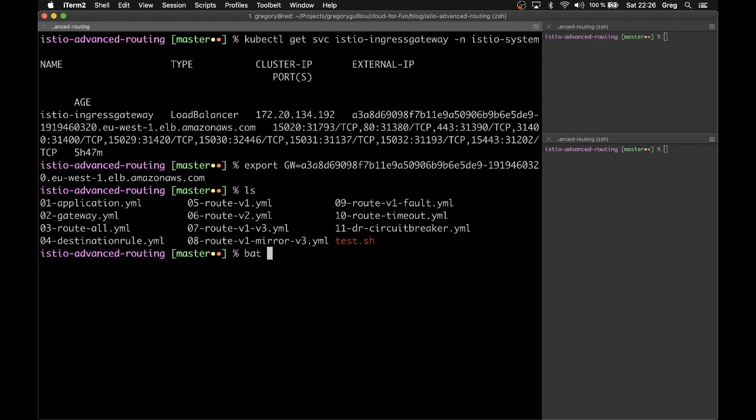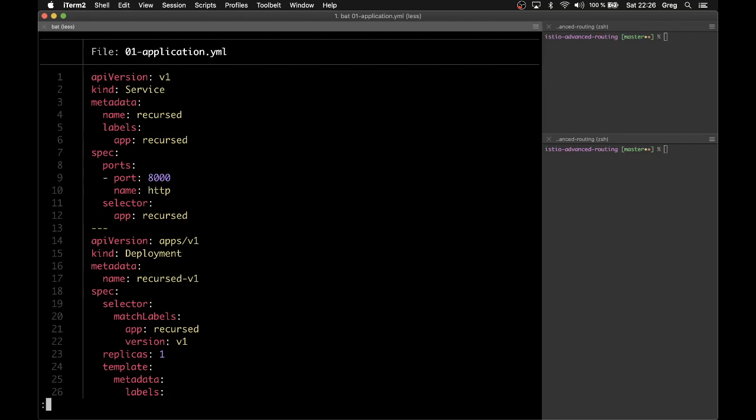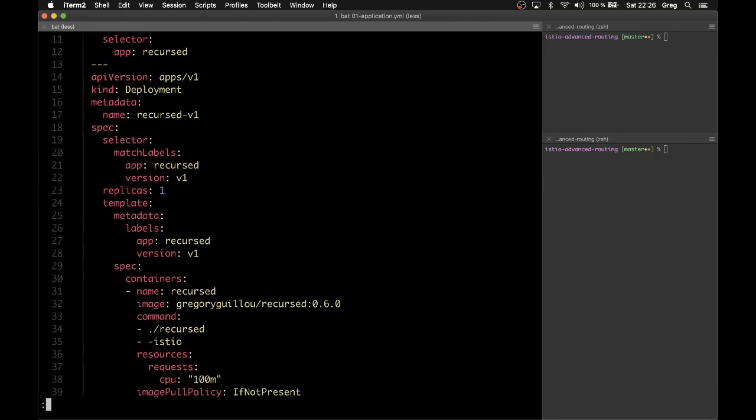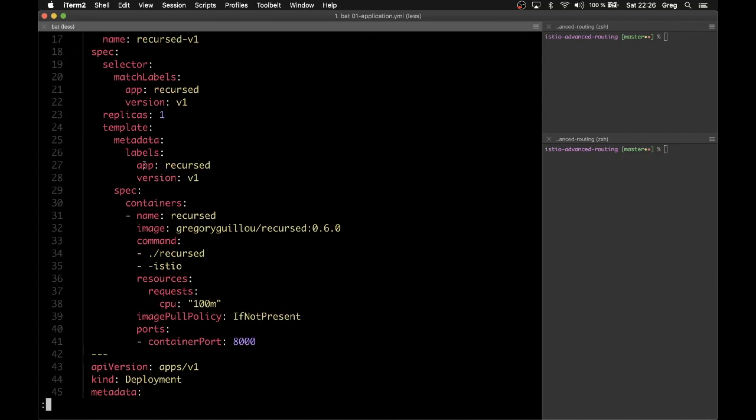The first one is actually the application itself. So it's made of a service and 3 deployments. The deployments have labels for the pods. Here we do have a label for the app that is recurse, so the application will be recurse, but there is also a version we'll use as a subset of our application. So we'll have version 1 in that case.